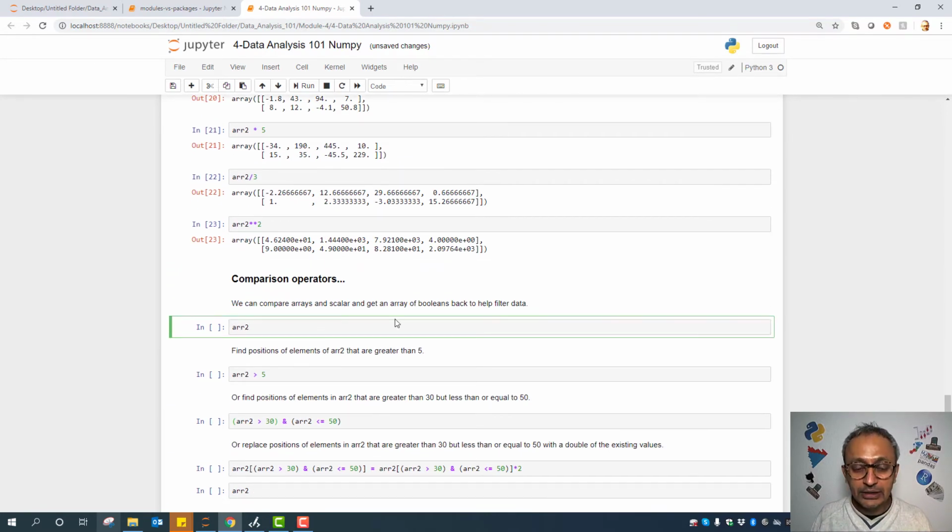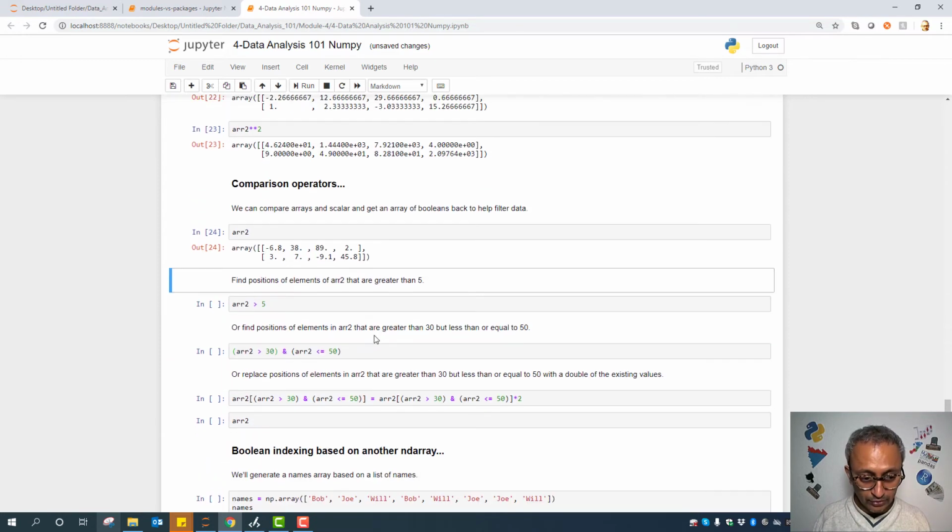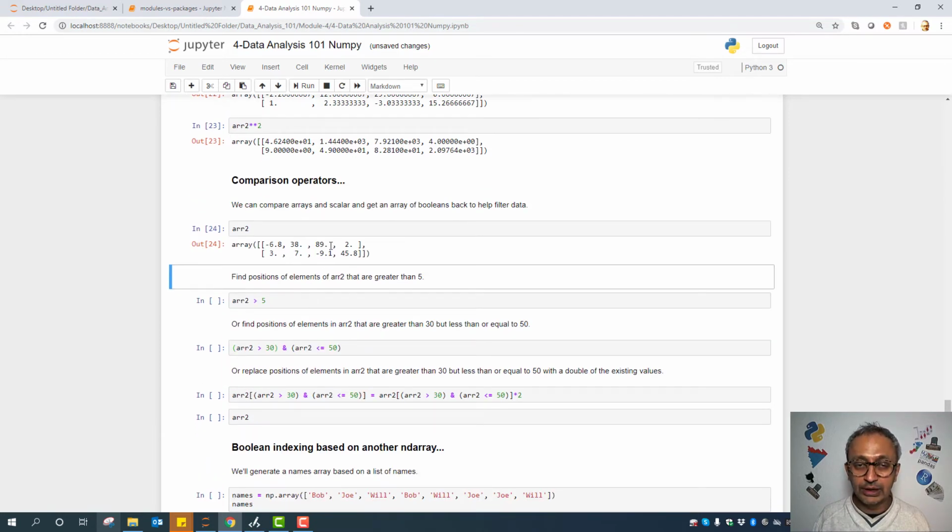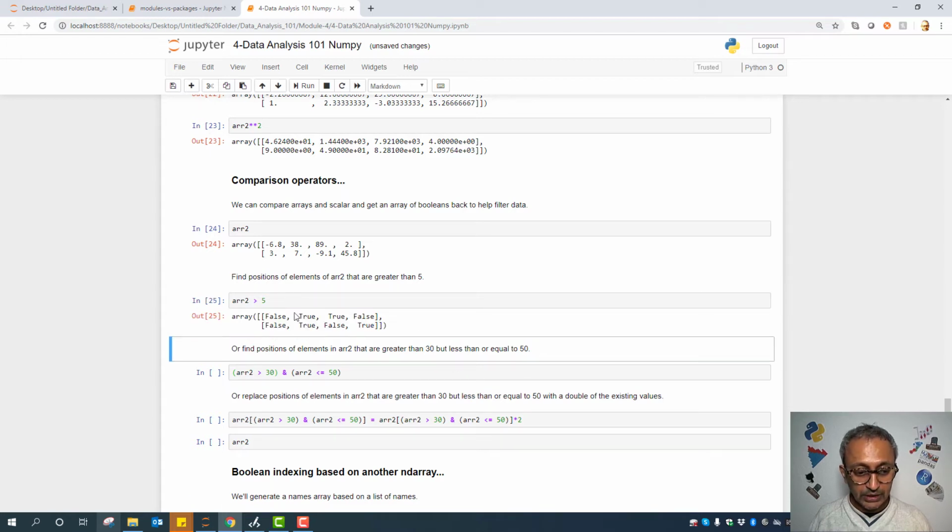We can compare arrays. I think we used a mask before, so you can do the same thing here. So you say array 2 greater than 5, and it gives you back that old array we've been working with. You want all the numbers which are greater than 5, so it's going to give you a set of booleans.